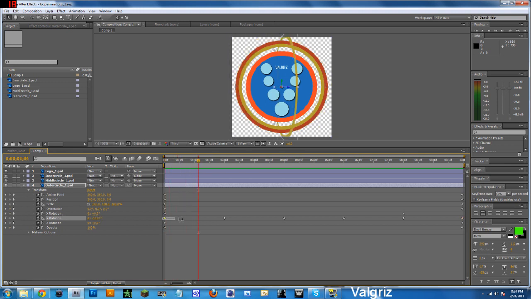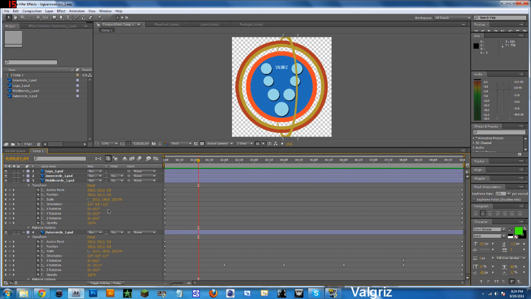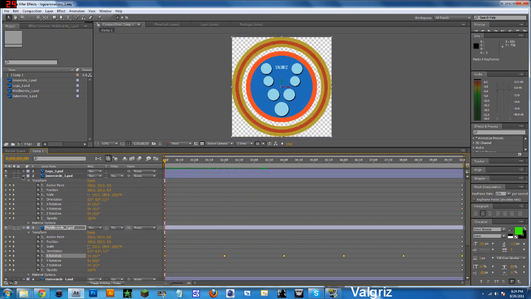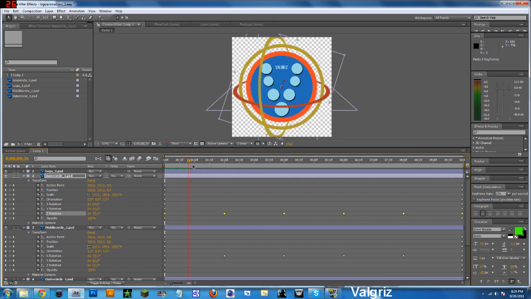You can even copy these keyframes once you have the first one completed. Copy these, okay, go to the middle one, go to the X orientation, and then just paste that. And now you're going to have two circles that are revolving, and it's going to look pretty cool. The same deal, you can do the same thing with the inner circle. You have all these turning in weird directions, and it's going to look pretty cool.